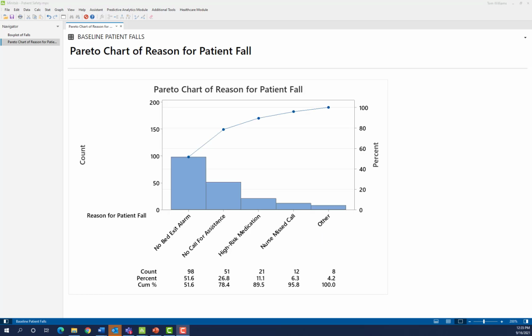A Pareto chart is a tool that will allow us to easily identify the most frequently occurring reasons for patient falls. We see in this Pareto that the reason for more than 50% of falls was the bed exit alarm not being set. This was followed by no call for assistance being the second most commonly occurring reason, a bit more than 25% of the time. In this case, the Pareto displays that improvement efforts likely should be focused on making sure bed exit alarms are set for patients. We can see that doing a better job of setting our bed exit alarms is a potential area to reduce patient falls and increase patient safety.